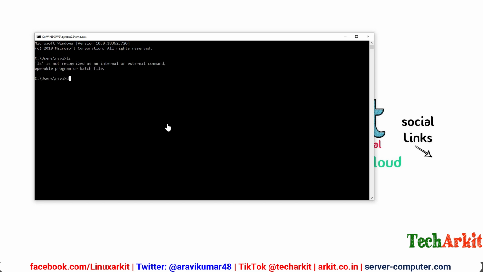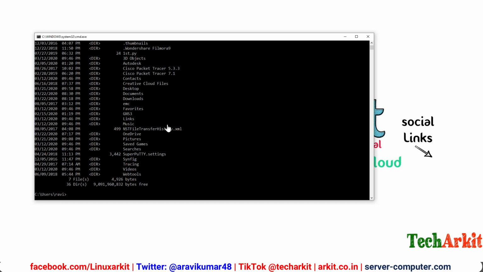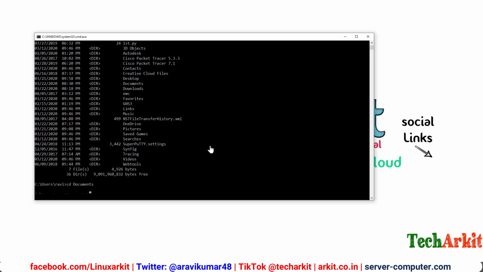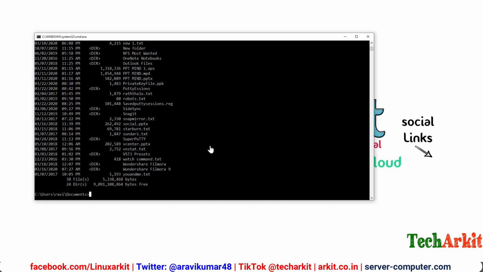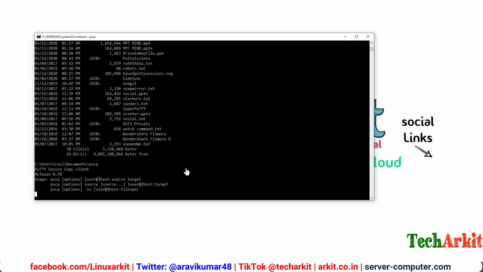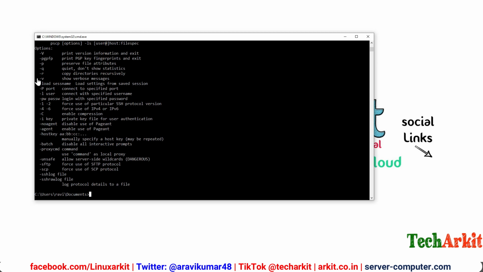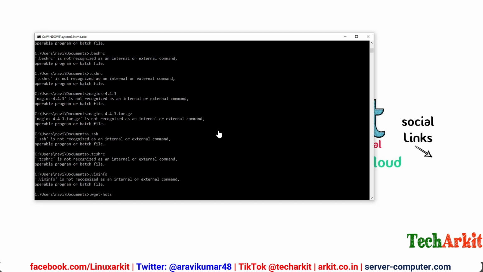Okay, so here what I'm going to do is go to Documents and verify there are some files. So here you and me.txt is there. I would like to copy that file. So you can simply use pscp. You can type the command here, pscp, and type the file name.